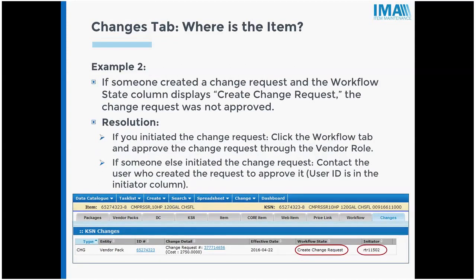Alright, so in the second example, if someone created a change request and the workflow state column displays create change request, the change request was not approved. So here we can see under workflow state, it says create change request. Somebody created the change request, they saved it, and they just forgot to approve it. This happens a lot. So resolution, if this is a change request that you initiated, go ahead and click the workflow tab and approve the change request through the vendor role.